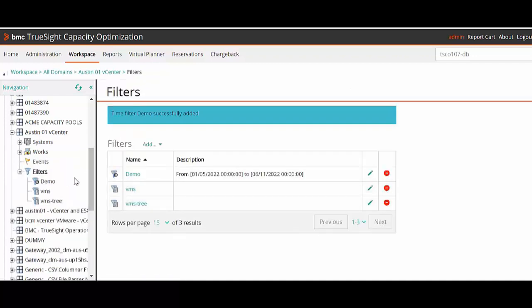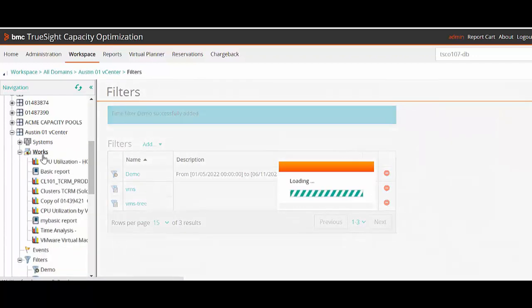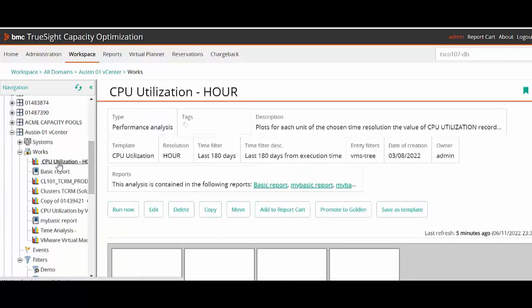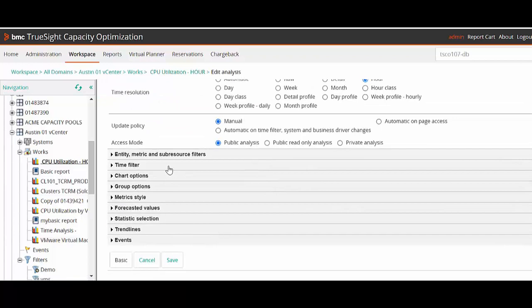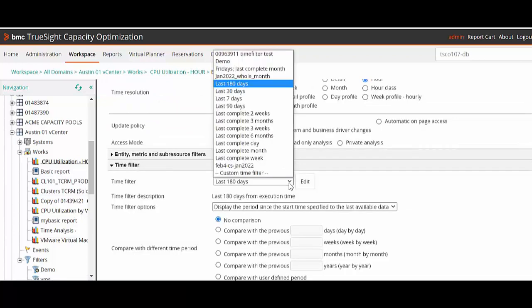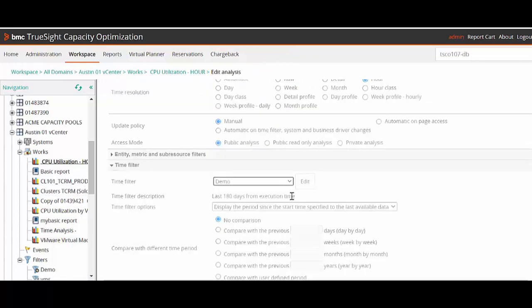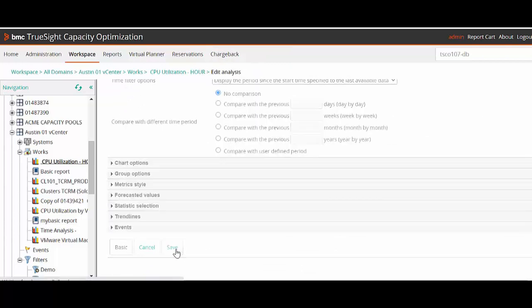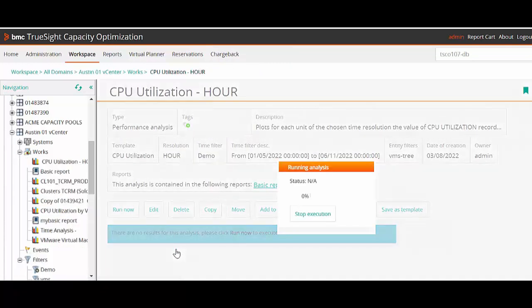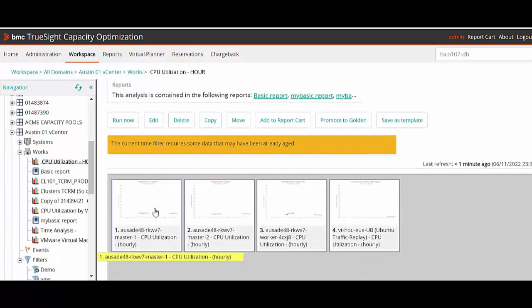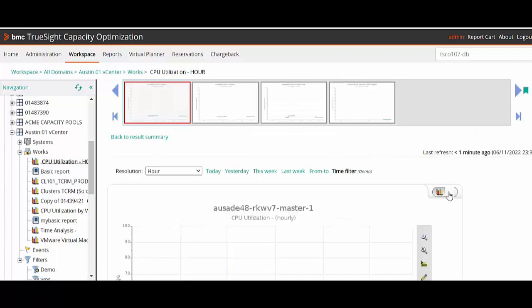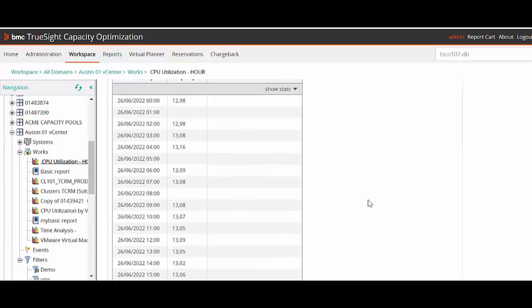This is done. Now I'll go back to my Workspace to the CPU utilization again. Here I will click on edit, and under time filter I'll choose the time filter which I have just created, and then we'll click save. So this will remove the pointed one as an outlier from the analysis result, as you can see.